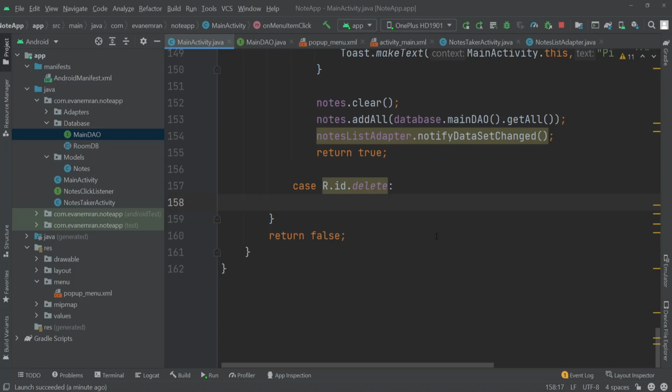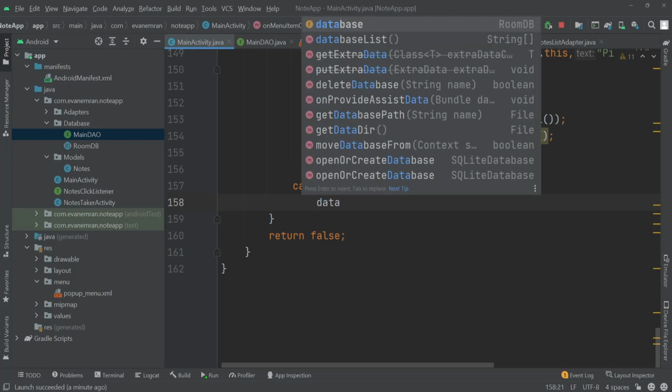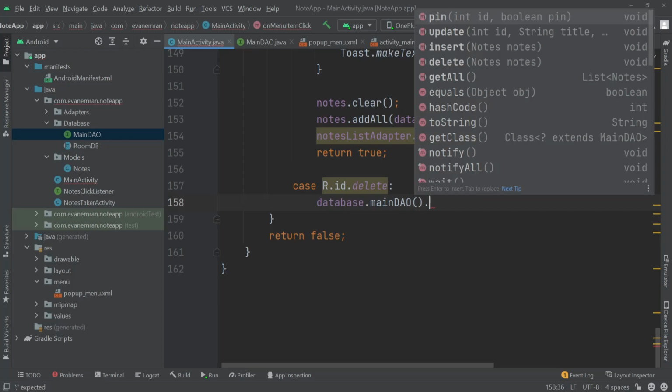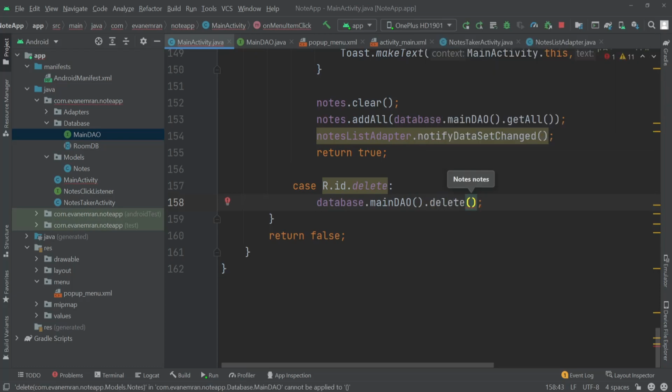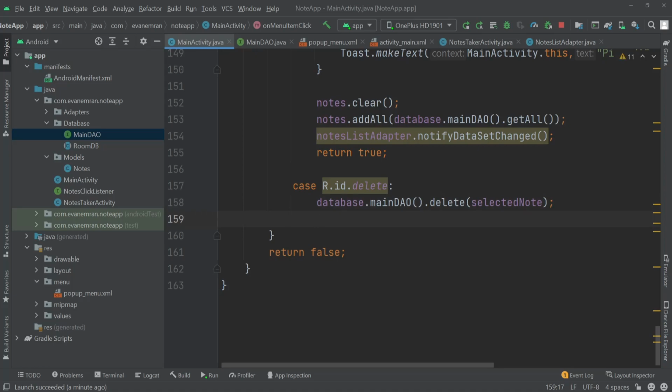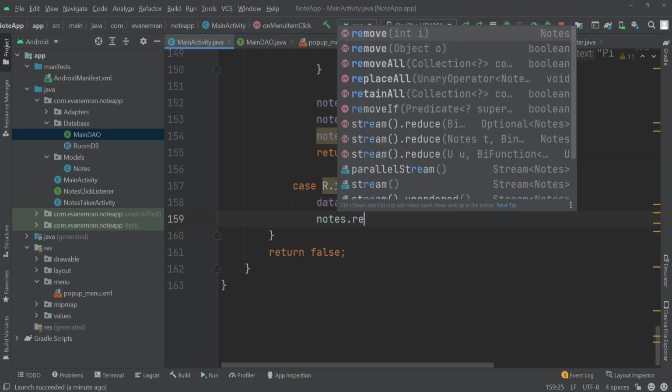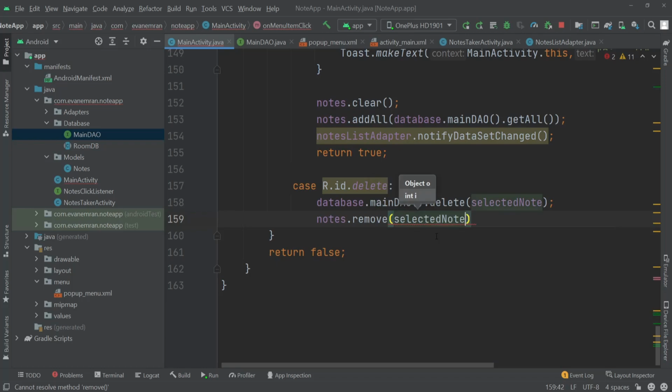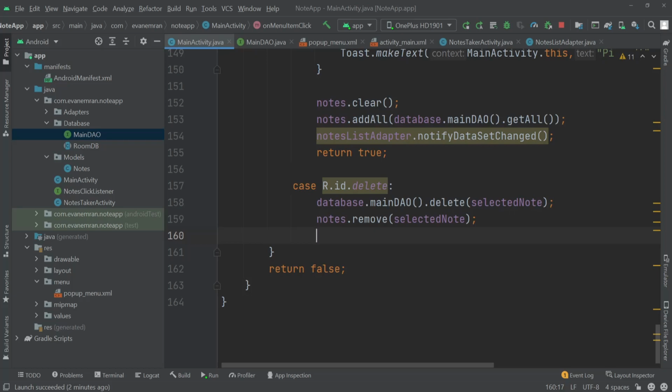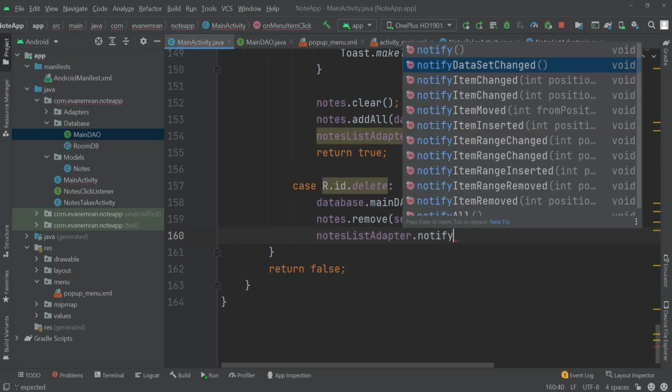Okay, so inside this case we will write our code for deleting an item from the database. That's actually quite simple. For this we have to just write database.main.delete, and here for the parameter we just have to pass the selected node. So I'll write selected node, that's it. And then we can also remove the node from the list. So I'll write nodes dot remove, and here we'll pass the selected node. All right, and then we call the notify dataset changed of our adapter. So I'll write nodes list adapter dot notify dataset changed.